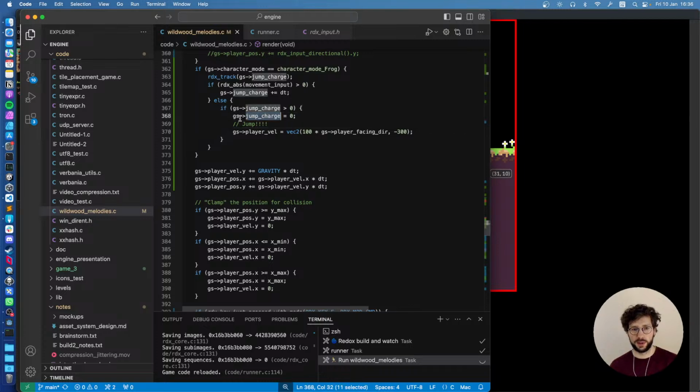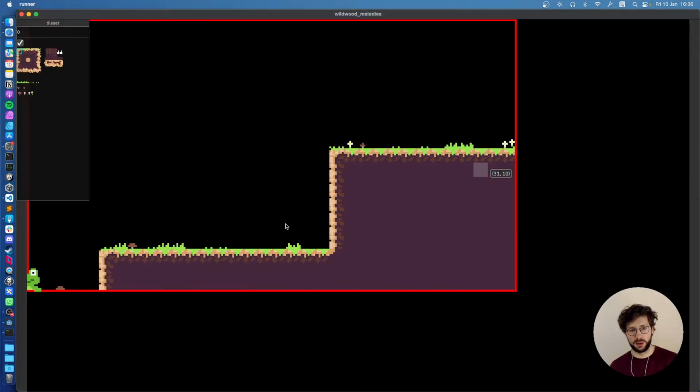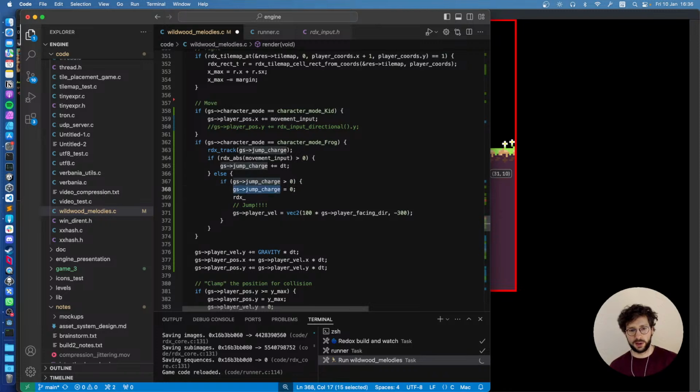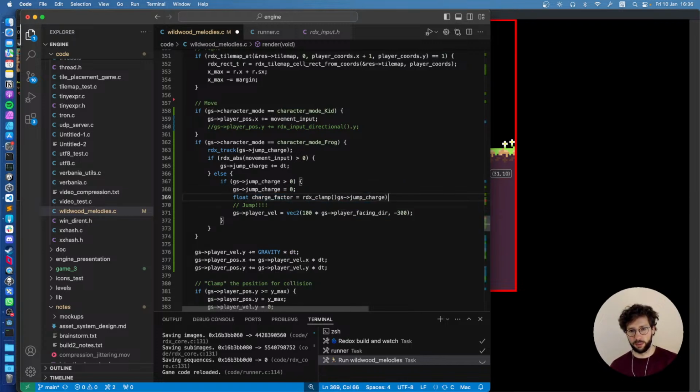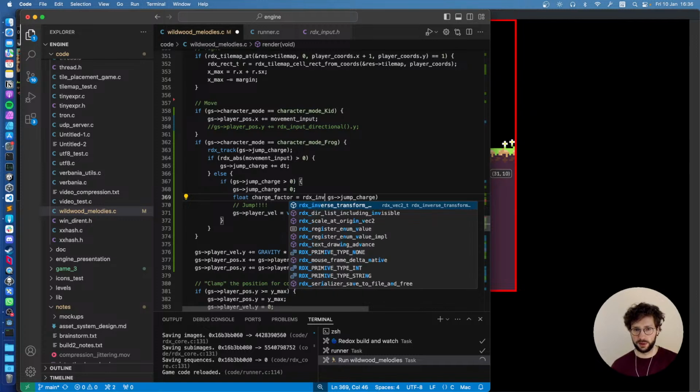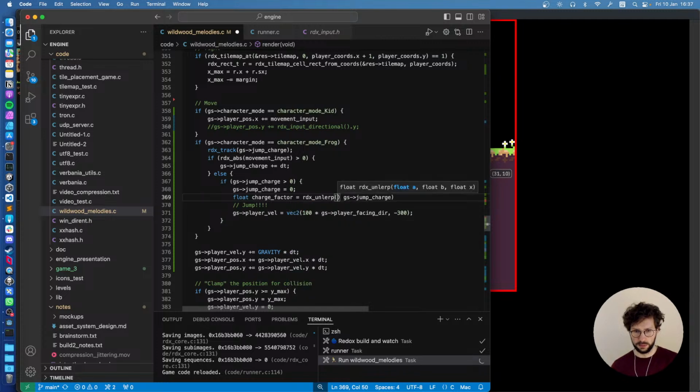Also, we should obviously use the charge value. Yeah, we should use the charge value. I don't remember. So let's clamp it, of course, first. Charge factor. This will be a value between 0 and 1. And for now, I'll just clamp. Oh, actually, I can use the function inverse lerp, or what is it? Unlerp. What Unity calls inverse lerp.